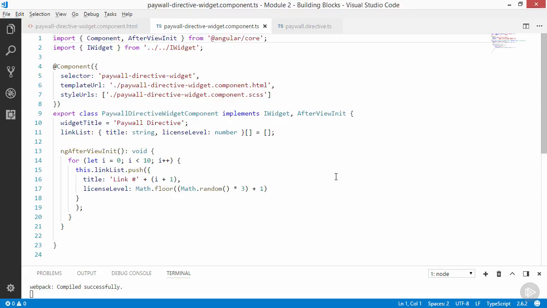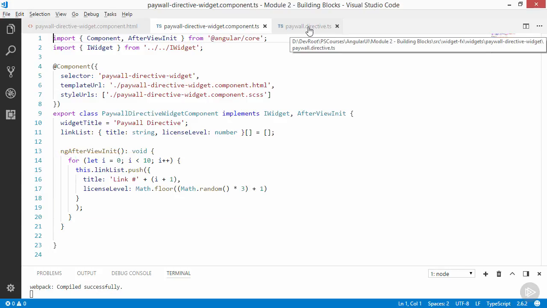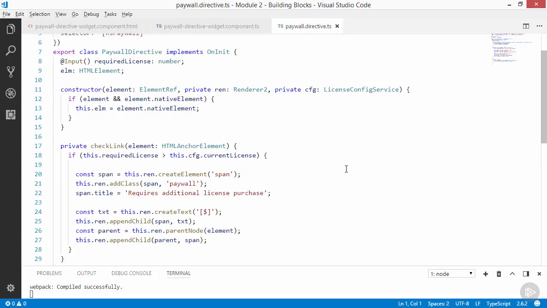Inside the widget component, I'm generating a list of links and randomly assigning a license level to them between 1 and 3. That information gets passed into my paywall directive via an input property. Don't worry about the details here. We haven't talked about some of the details like Renderer2 and ElementRef. I really just wanted to put this in front of you and show the purpose behind directives, updating the UI, in this case, based on certain conditions.